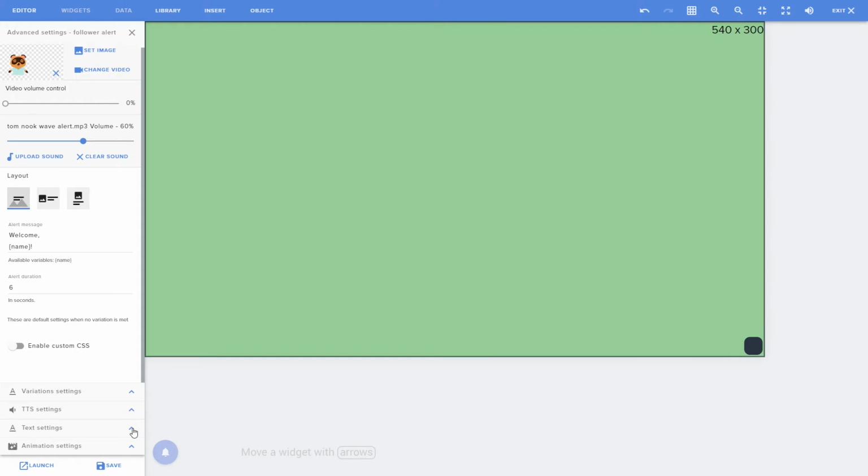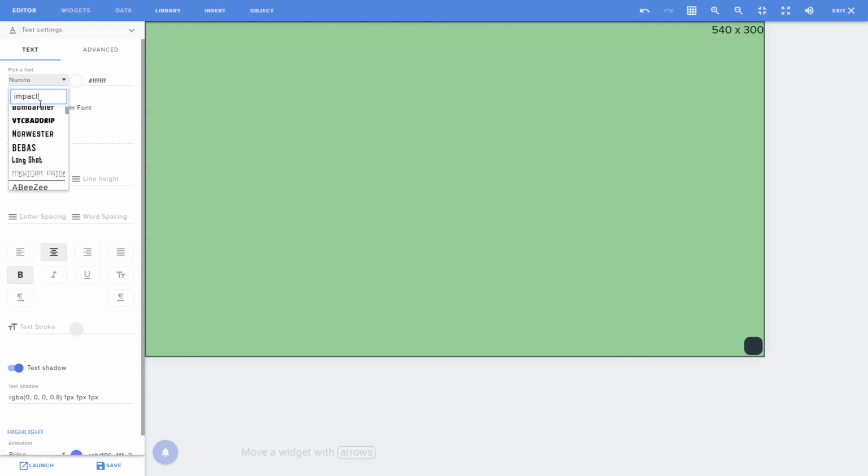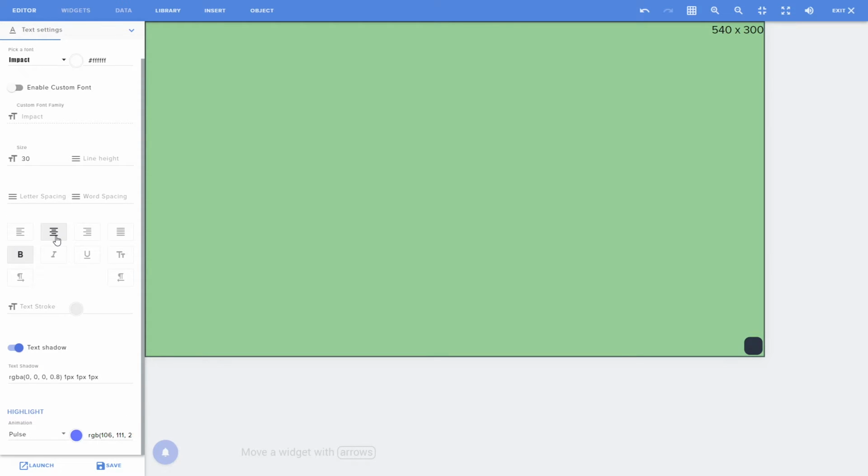Then we go to text settings. And then definitely want to keep it centered. Bold is good. I always keep a text shadow on it. You guys can look up what all these different numbers mean. You can play around with them. I personally don't use highlight text animation, but again, you can if you want to. And then I personally always set this highlight text to be the same color as my regular text.